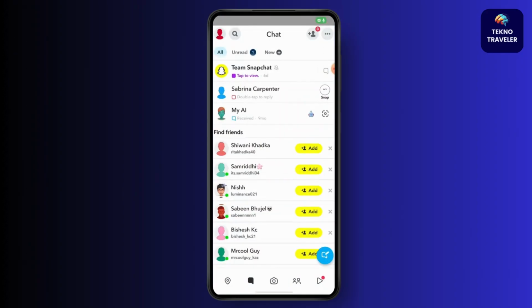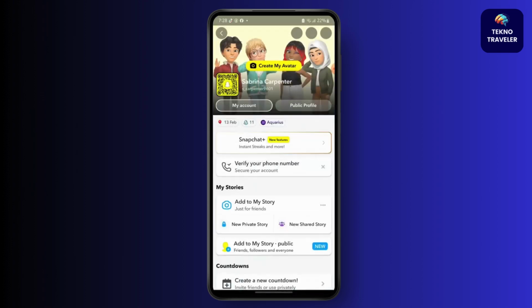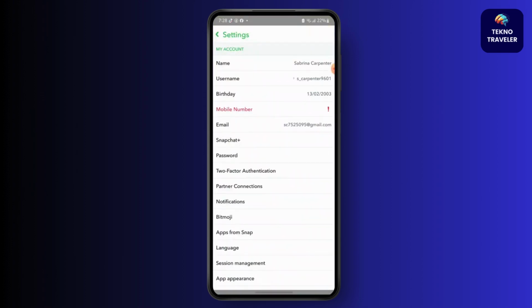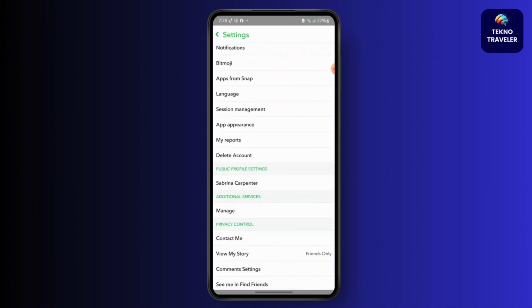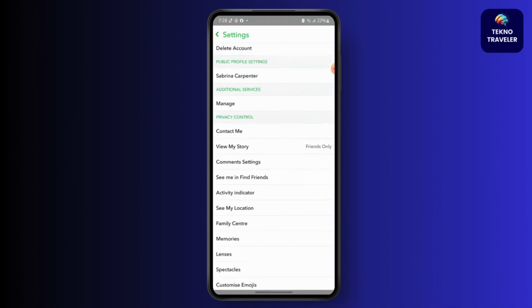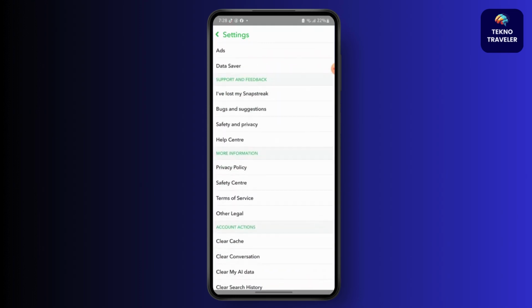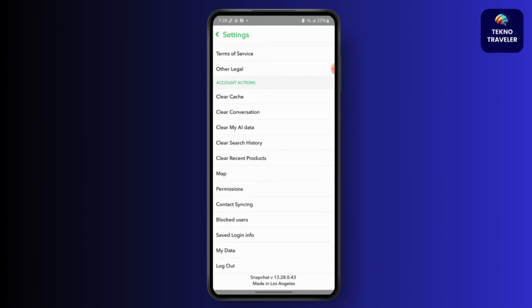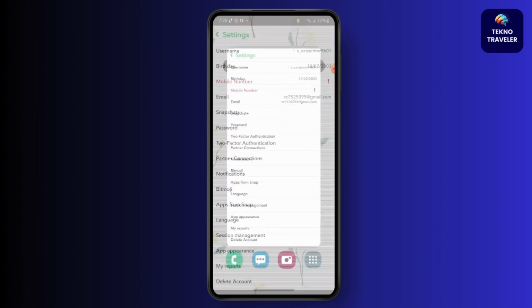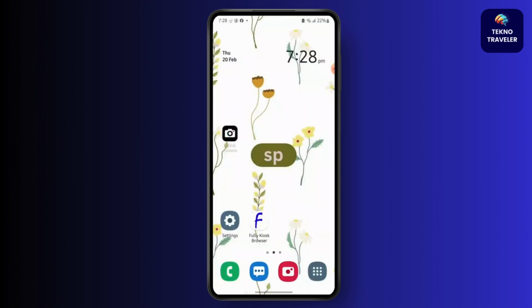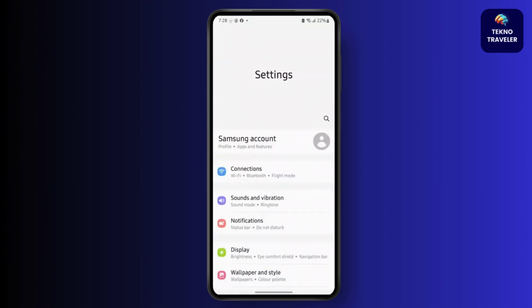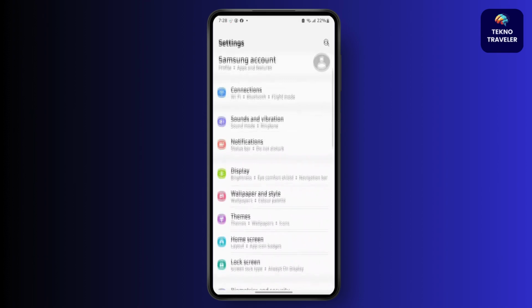So first, we will see if there are any settings to be made in our Snapchat account. First, go to your profile icon, then go to settings. Now scroll down and see if you have any camera setting options. Here, as you can see, there is nothing related to camera quality settings. So what you will have to do is directly change the quality of your phone's default camera.